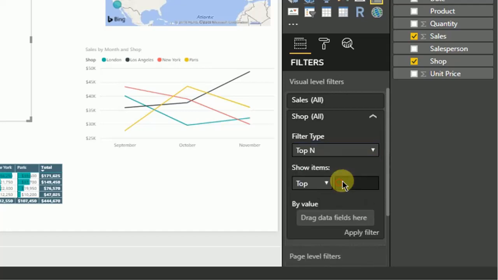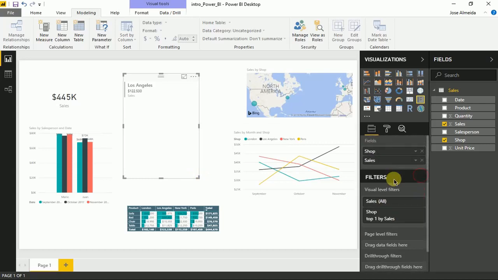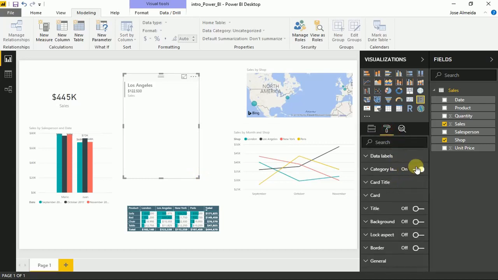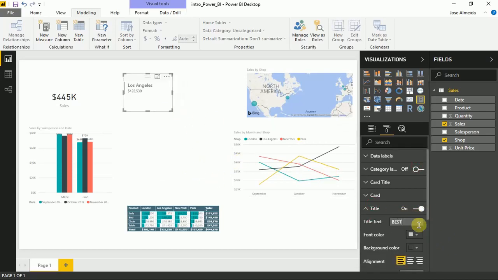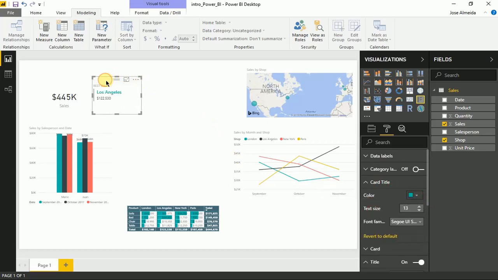In our case, we want to see just the number one shop based on sales. So sales go to the by value field. Click apply filter and there it is. LA is the top sales shop. A bit of formatting. So labels off, title best shop, and color nice green.